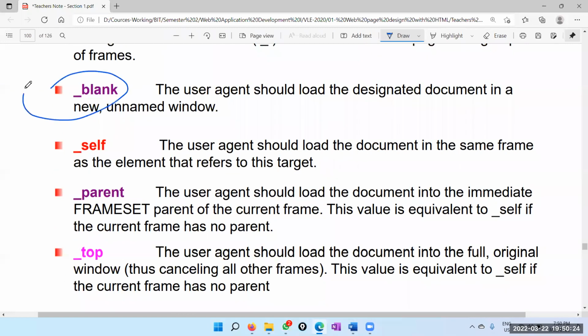Underscore blank means new tab or new window if tabs are not supported. Underscore self means the same frame. Underscore parent means the parent frame of the current frame. The top frame means, I think, take the full window. The frame is opened as the full screen, the document in the full original window.